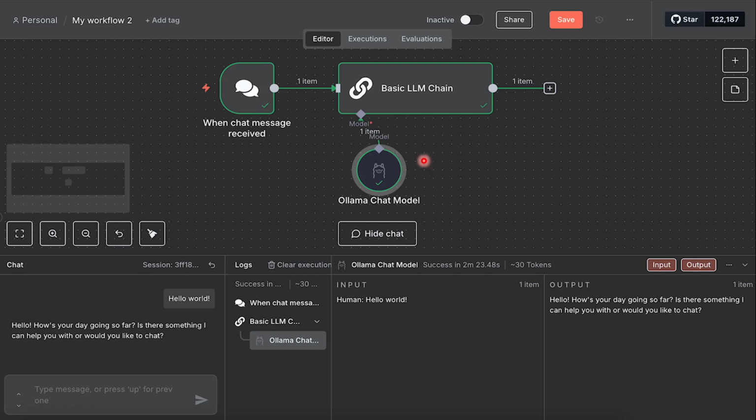The Ollama model works properly when receiving input via N8N. And once you're done, you just save your workflow.